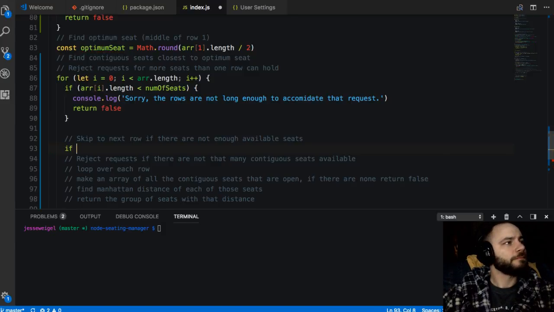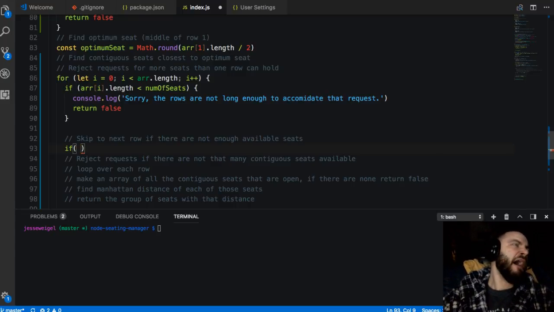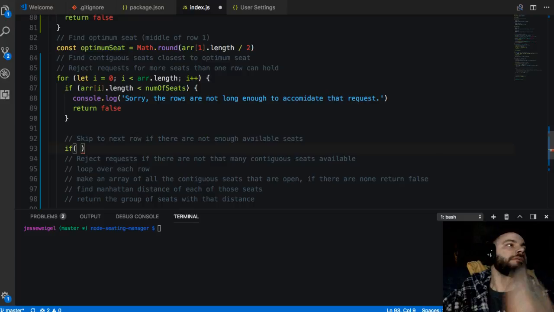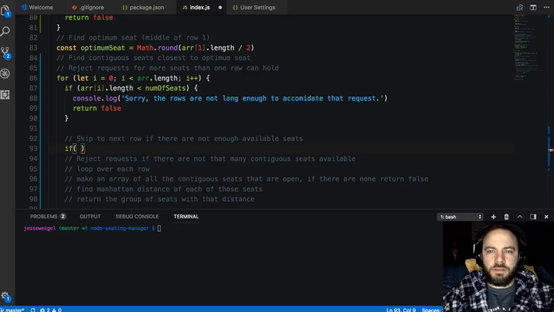So let's do if, and we need to do, so right now the array contains a 1 if the seat's taken, otherwise it's a 0. So we need to look at the zeros. So I'm going to look up on my other screen, I'm going to look up how we find the number. So I think can I do dot find and get the number?